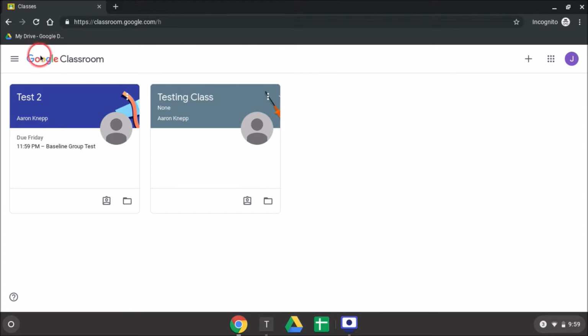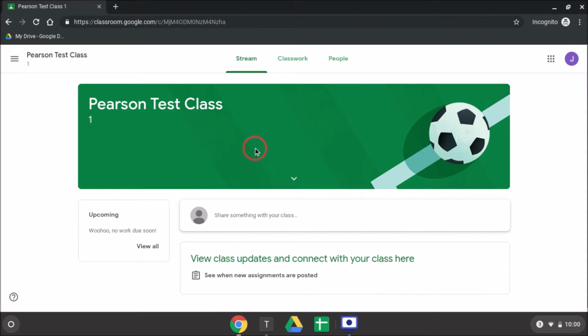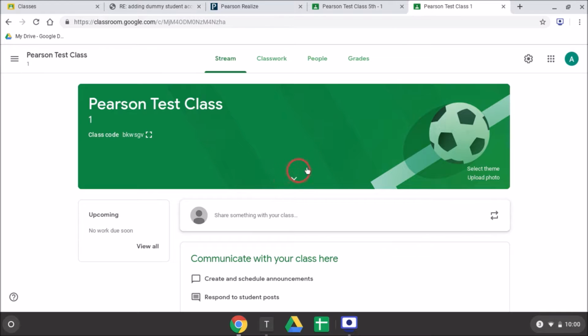I'm in my dummy account, and I'm going to join a class this time instead of creating. And once I use the class code, I click join, I will automatically be enrolled in our class. Again, it takes another couple of seconds. Your student doesn't have anything on his or her page right now, so let's go back to our teacher page.